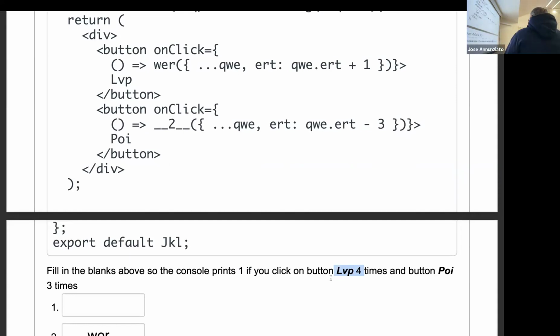So we click LVP. We have 2 buttons, right? LVP and POI. So if we press LVP 4 times, and then after that you press POI 3 times, the console prints out 1. Right? Let's do that. Let's see.